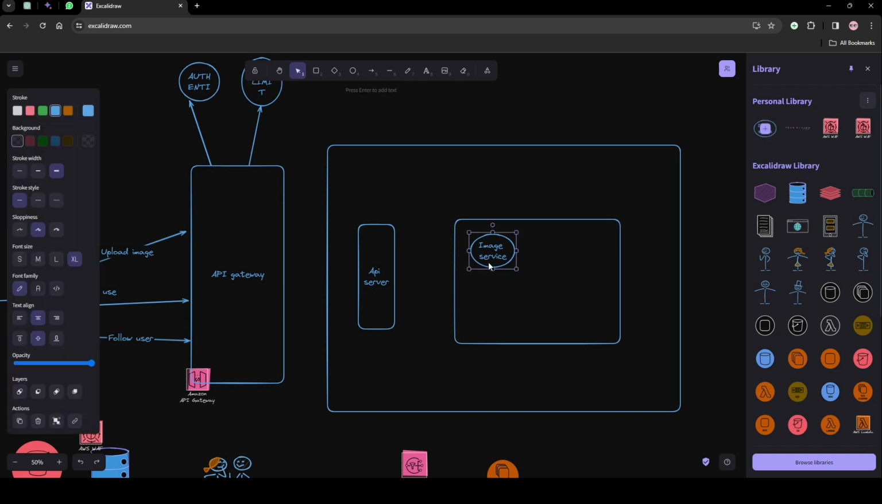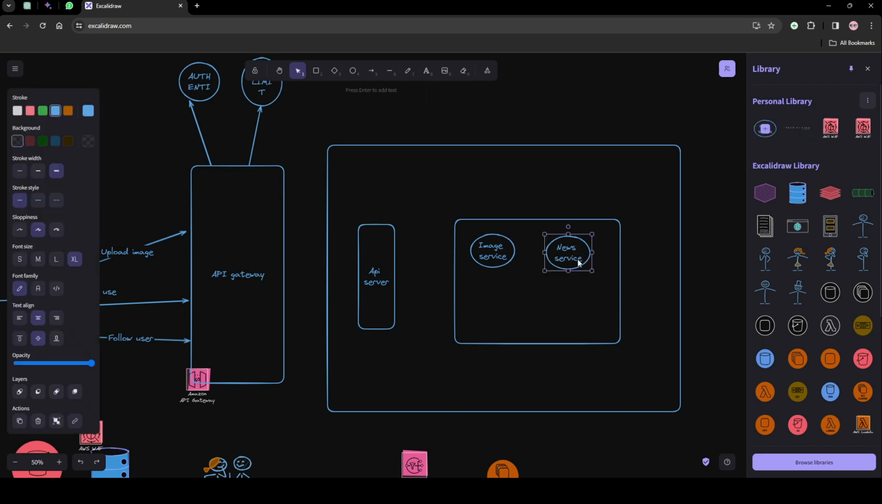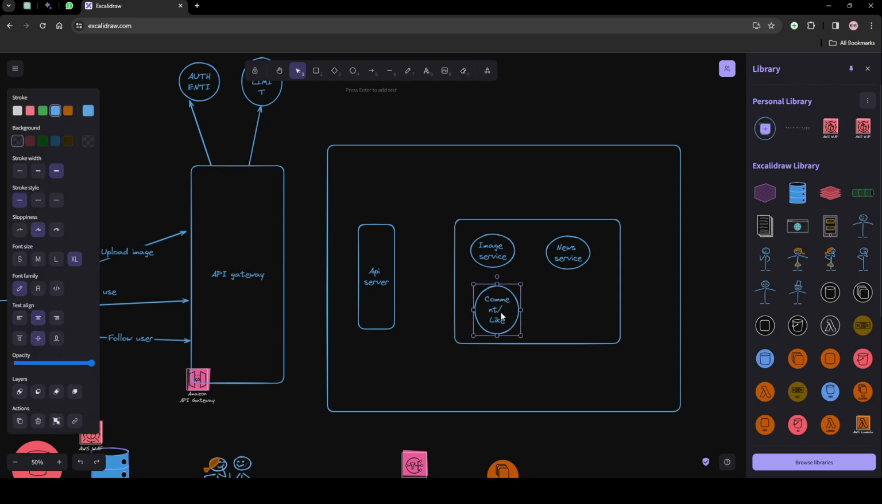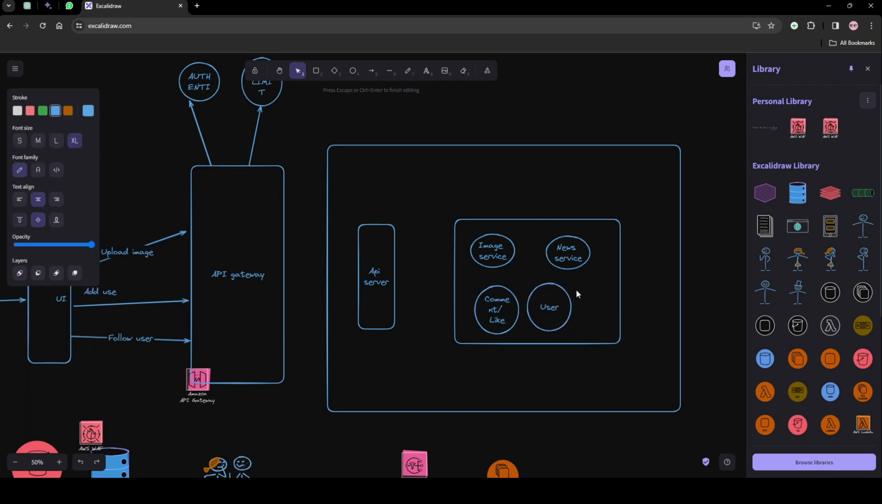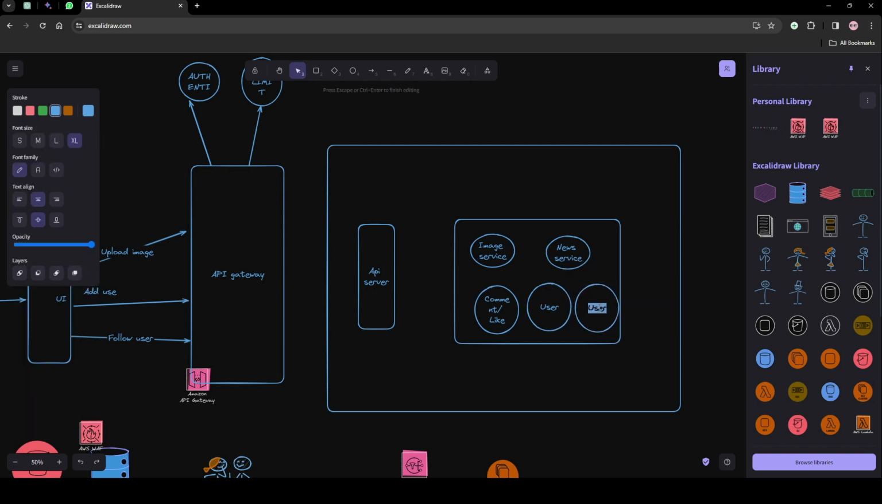This serves the purpose of posting an image into Instagram, and also we are going to have a newsfeed service. The newsfeed service is responsible for getting the newsfeed relevant to a particular user, and also we are going to have a like or comment service, and then we will have a user service which will be helpful for adding a new user or following another user. And also we will have another service which is a fan out service. Let's come back to the fan out later.